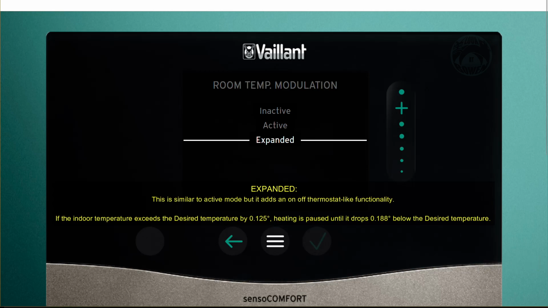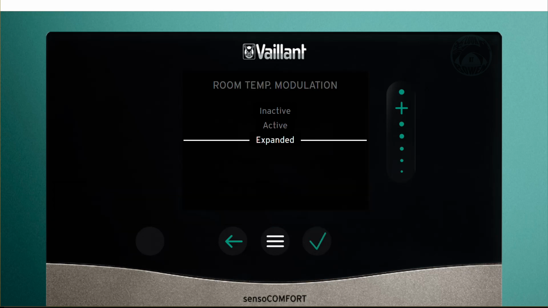Expanded. This is similar to active mode, but it adds an on-off thermostat-like functionality. If the indoor temperature exceeds the desired temperature by 0.125 degrees, heating is paused until it drops 0.188 degrees below the desired temperature. This mode is more responsive and may lead to frequent cycling, which can reduce efficiency in systems like heating pumps. This is what the manual says.